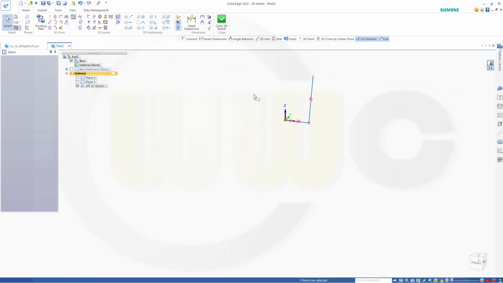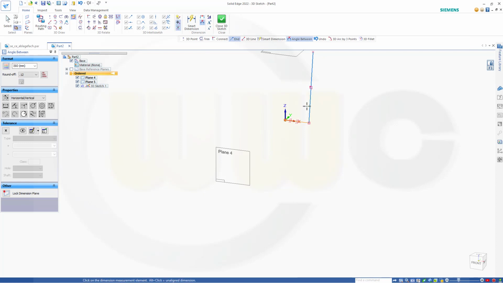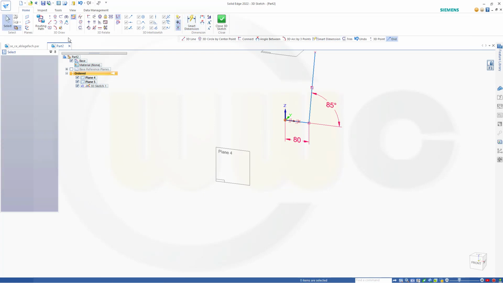Okay, and now show those planes, and the end point here should be coincident to that plane here. Now let's add an angle. Yeah, this should be 85. And add a length for this line here, and this should be 80. That's okay. Now I can add a 3D fillet.